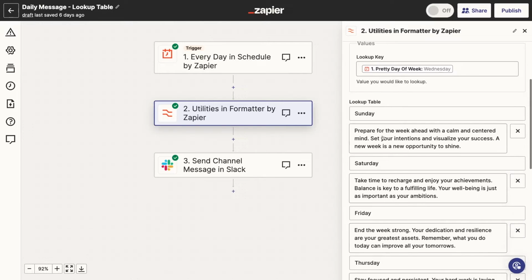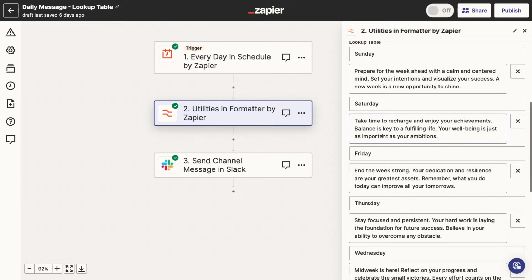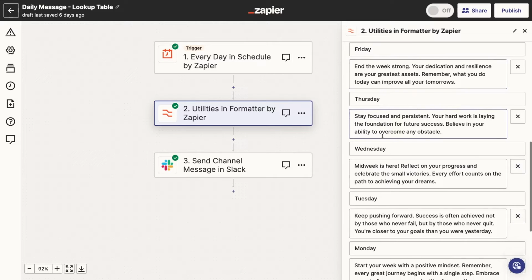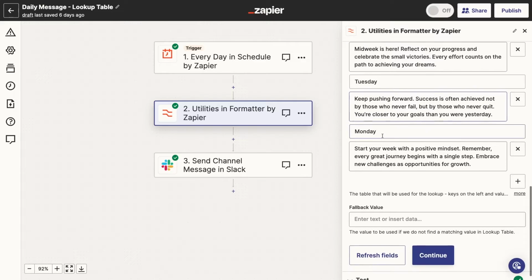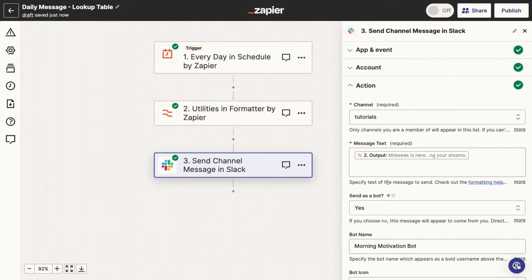Lookup tables are useful when you need to create a variable that can change to several different values based on a particular condition. For instance, you might want to have a message in your Zap that changes based on the day of the week. In your lookup table, each key would be the day of the week, and the value would be the related message. Data like this wouldn't need to be referenced elsewhere, so it would be totally suitable for a formatter lookup table. But for anything more advanced, you'll need to use Zapier Tables or a dedicated database app like Airtable.